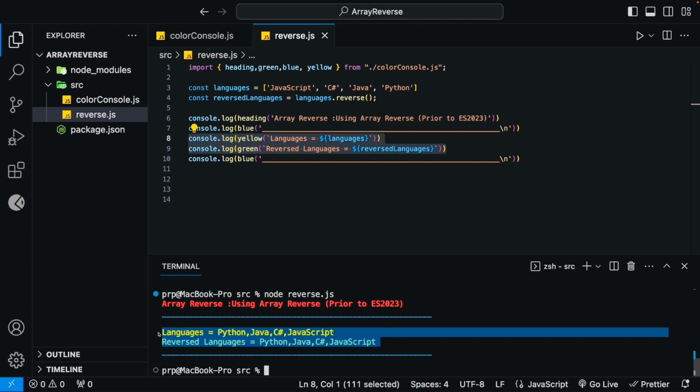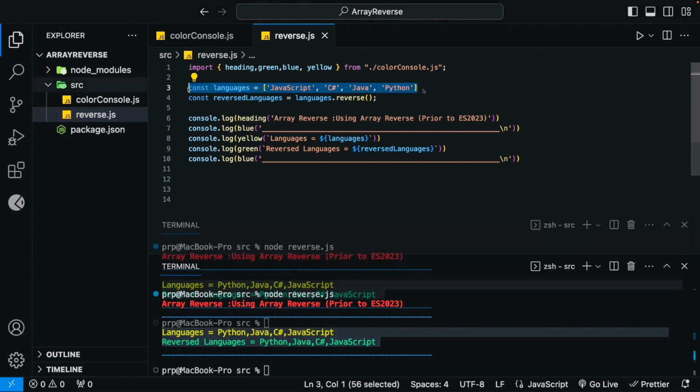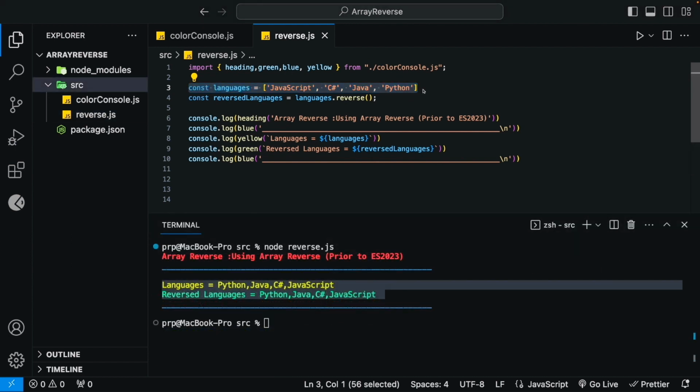So what does that mean? It means that the reverse method has actually modified the original languages array itself. So how to solve this mutation problem when reversing an array in JavaScript?